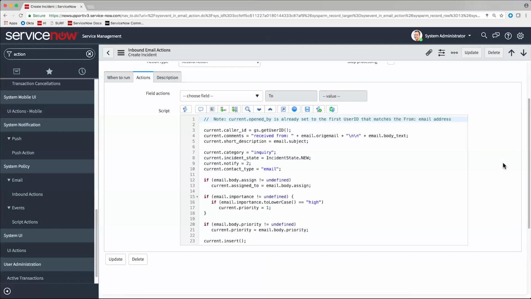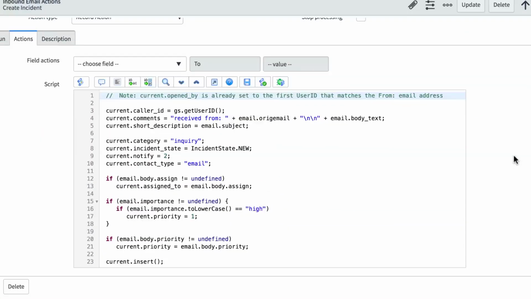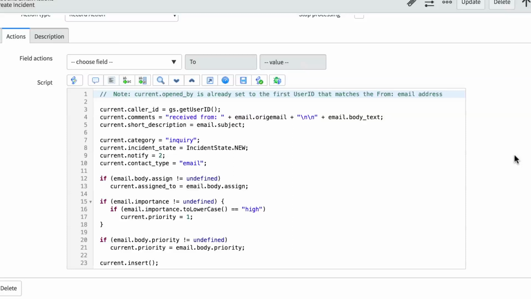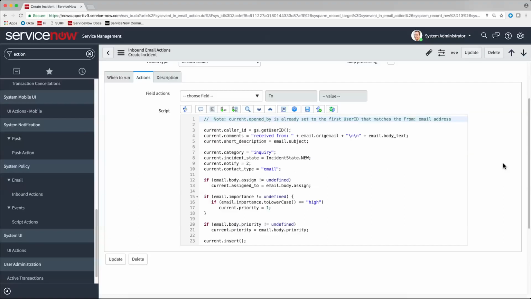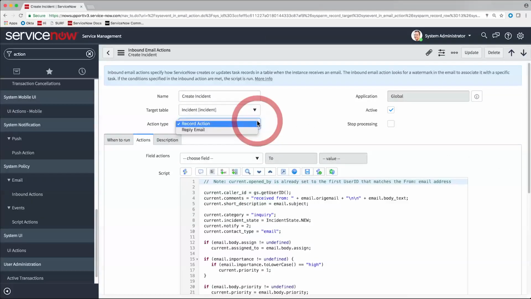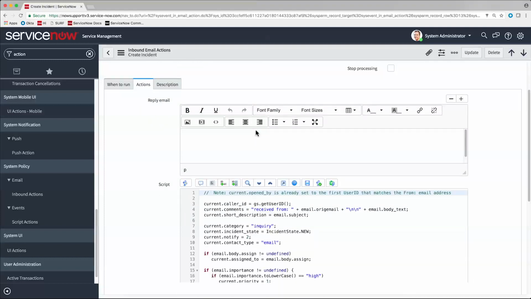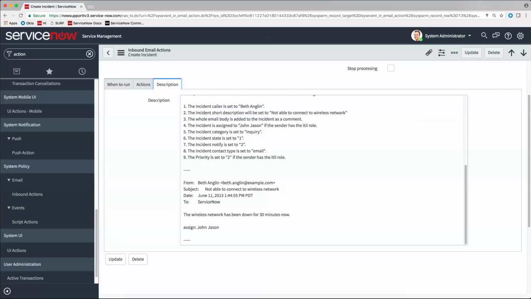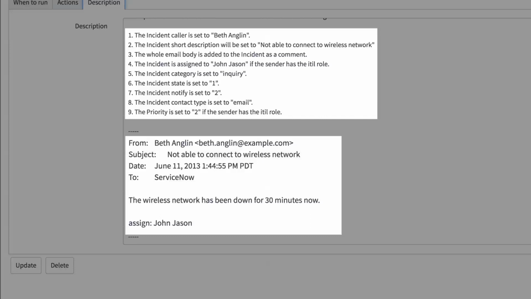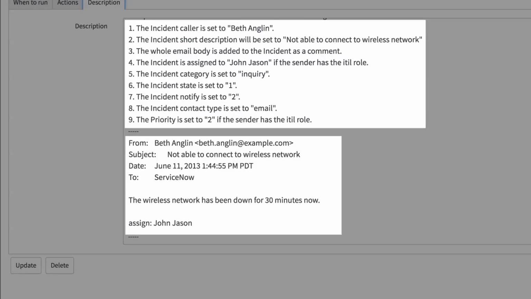And you can include a script to perform other actions. This script sets several fields in the new incident record based on information in the email. As we saw with Beth's email earlier, the person who sent the message becomes the caller in the incident, and the subject line becomes the short description. If the action is a reply email, the Actions tab lets you create the email. The Description tab lets you include a description of the action to help viewers understand what it does. This description includes a sample user email and describes what the action does in response.